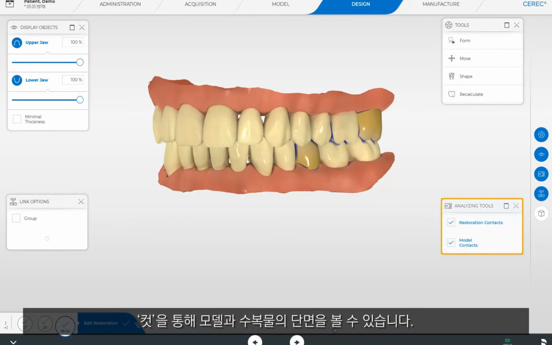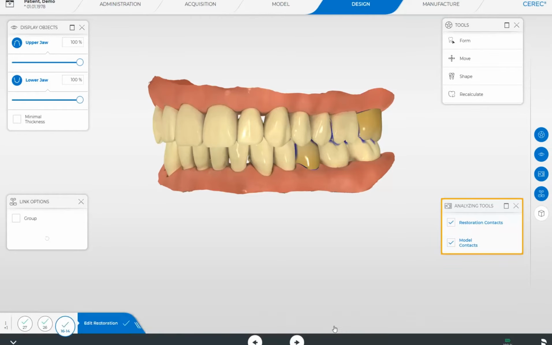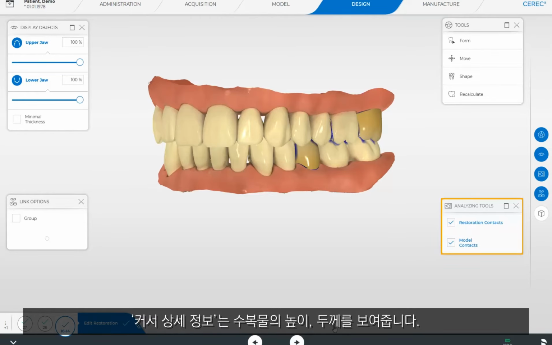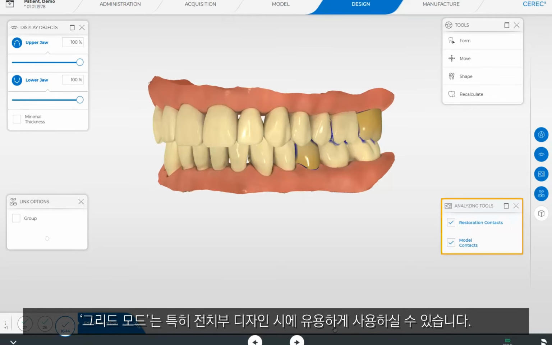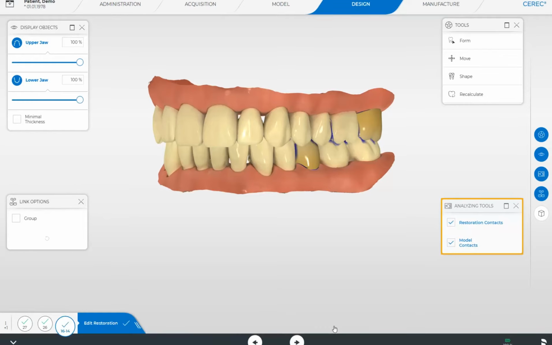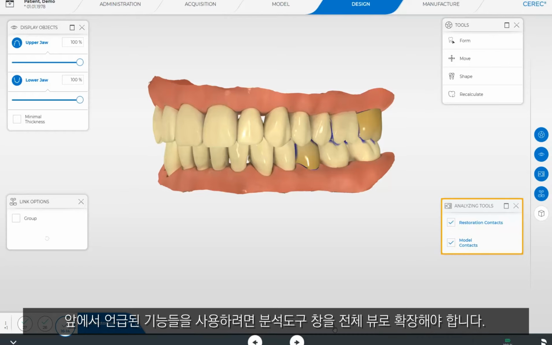Slice lets you perform a cut through the restoration, as well as the model at screen level. Cursor Details lets you display the height and thickness of the restoration. The Grid mode, which is specifically suitable for the modification of anterior teeth, is also one of these options. The window has to be expanded to the full view to display the functions mentioned.